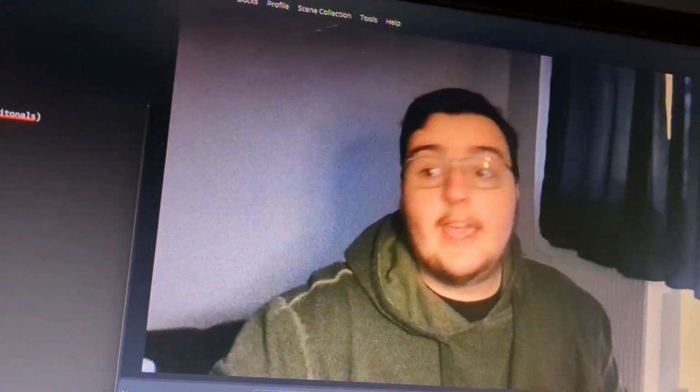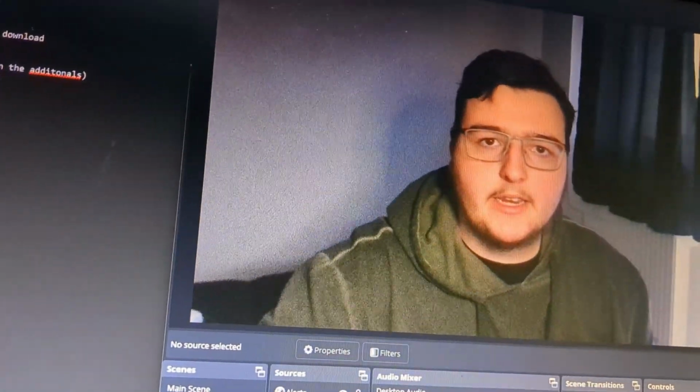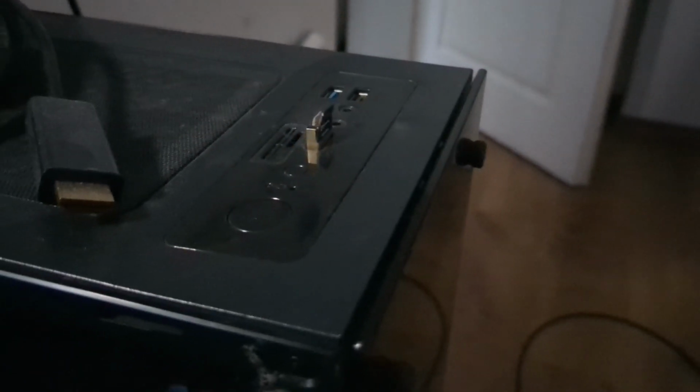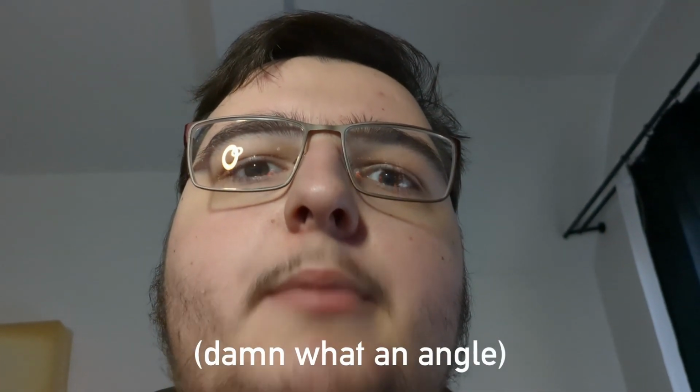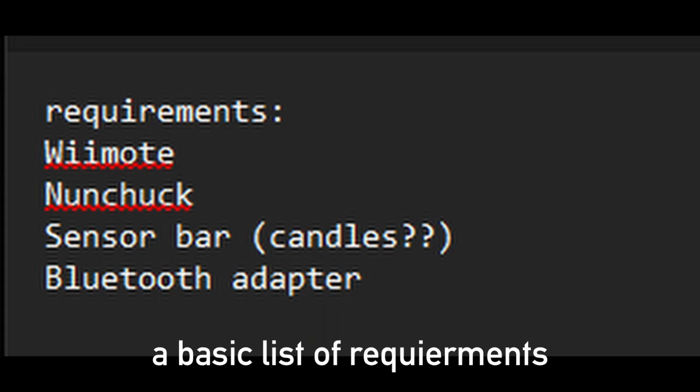If you don't have a sensor bar, I guess you can use candles, how they used it back in the day. And also, your PC will require a dongle, a Bluetooth dongle, that is. This is a Bluetooth adapter. If you don't have one, make sure you look into which Bluetooth adapter you need to buy, because there are some specific ones that will not work with the Wiimote.